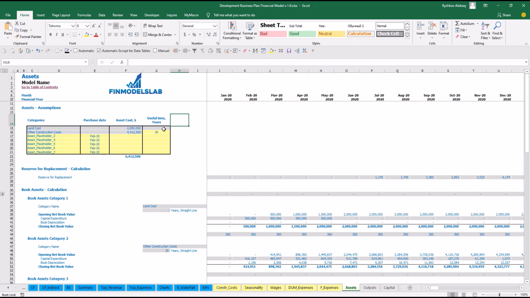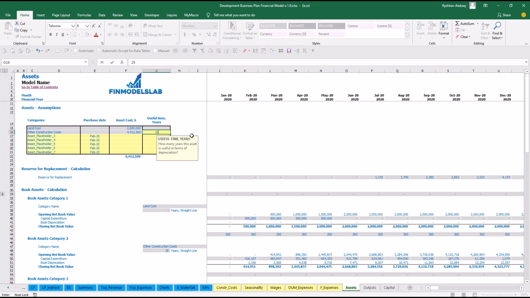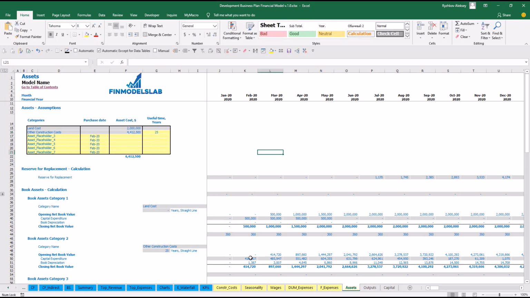Obviously, land cost should not be depreciable, so useful time years is 0. So you may see in here the calculation of capital expenditure and the closing net book value, and no depreciation for land. For the second line item, you can input some useful time in years, for example 25 years. So you may see the capital expenditure by months, you may see the book depreciation and closing net book value.